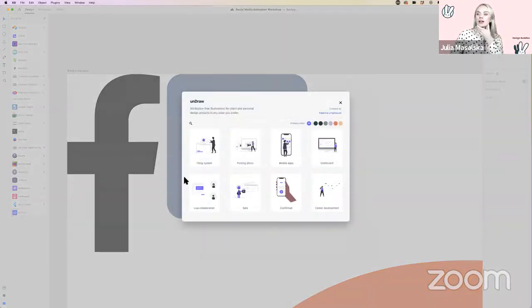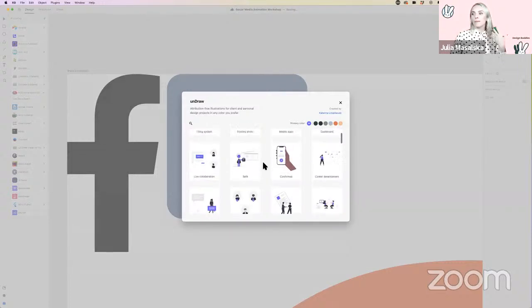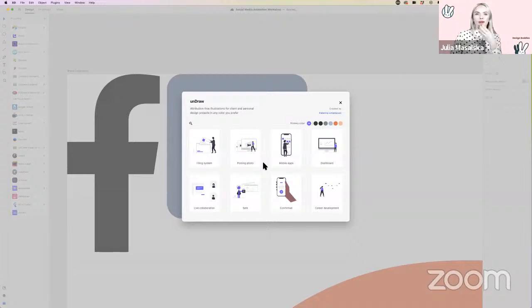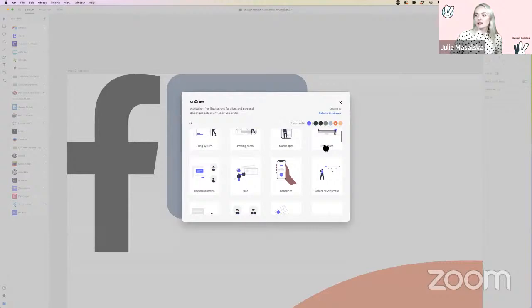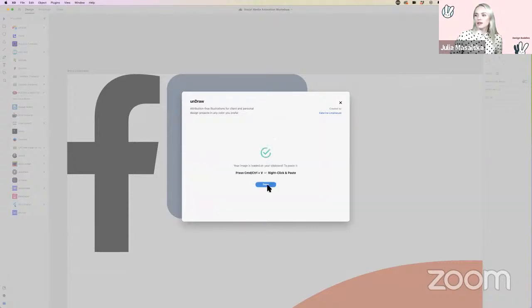Undraw. Oh my God, Undraw is amazing. So Undraw has a bunch of amazing illustrations that you can use for free in your designs, and they're all vector illustrations, and as you can see, we have our brand colors here that Undraw is kind of fetching from our document. So I can click on any of these colors, and I guess my illustration then will apply that color.